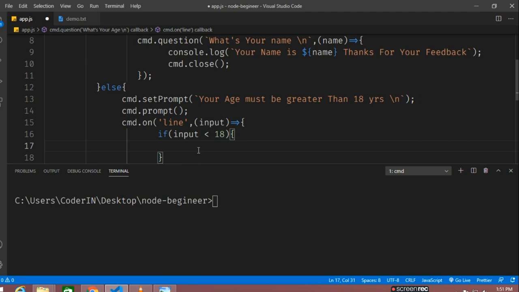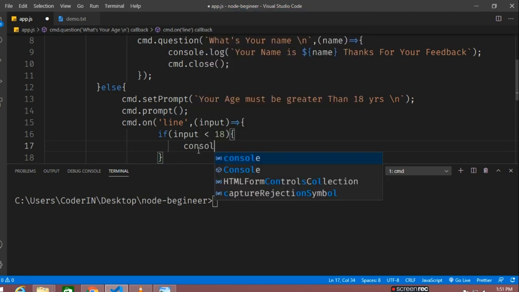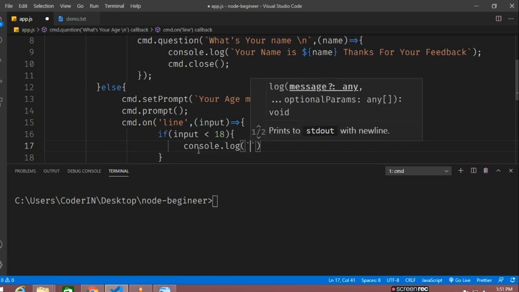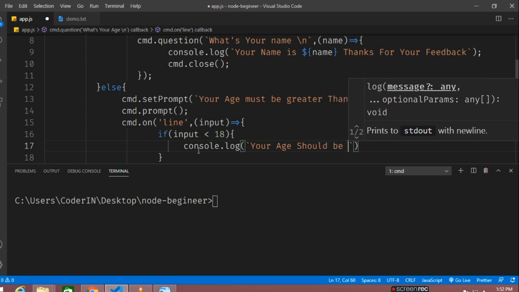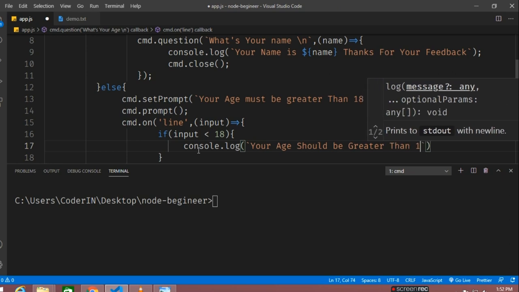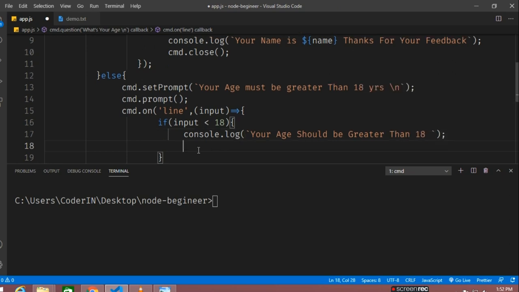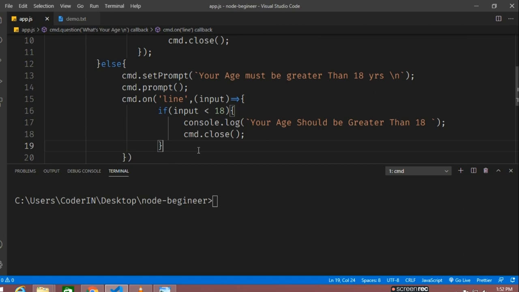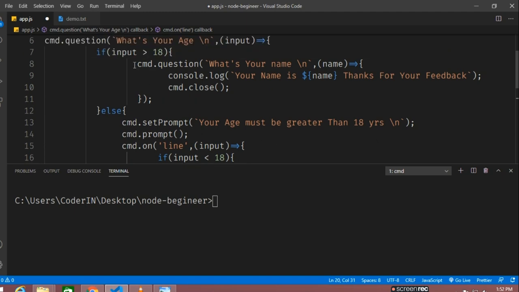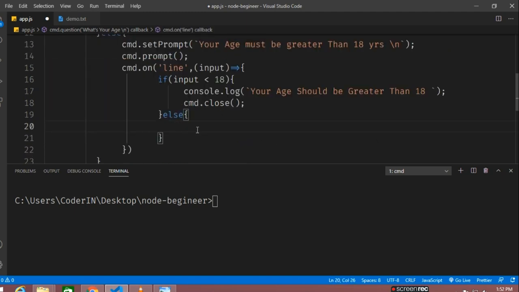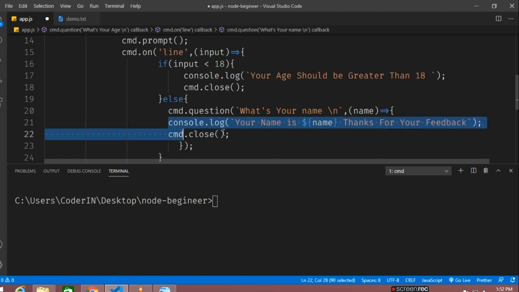18, so we'll just close that particular thing. Okay, fine. You have not selected, or your age must be around something. Your age should be greater than 18, and we'll be closing that particular terminal. Else, what we'll do, we'll copy the above command, which we have already done. If your age is above 18, then we'll be copying this thing that will be doing your name should be particular thing. Right now, we have already completed with this thing.